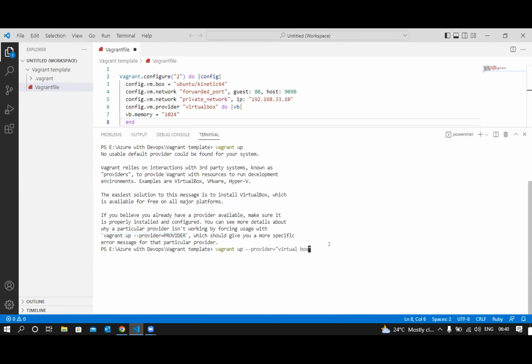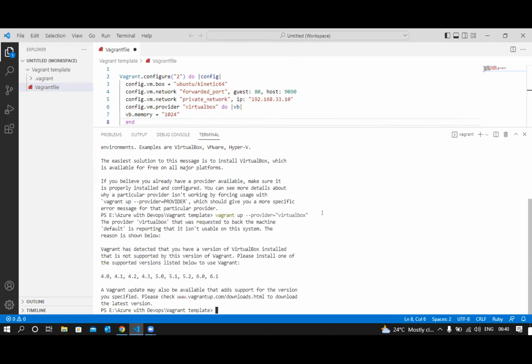Look at line number 6. You have given already line number 6 in the Vagrantfile. Okay. Yeah, try it now. It will get through. Yeah, it is picking up. So it says that you have VirtualBox, which is very much the latest. That is not supported.